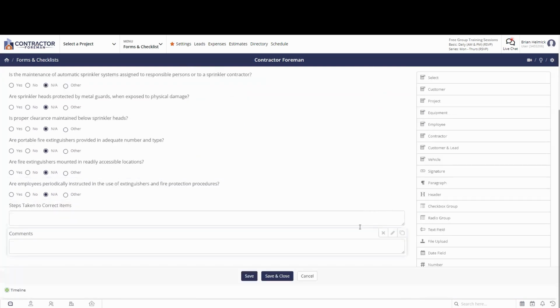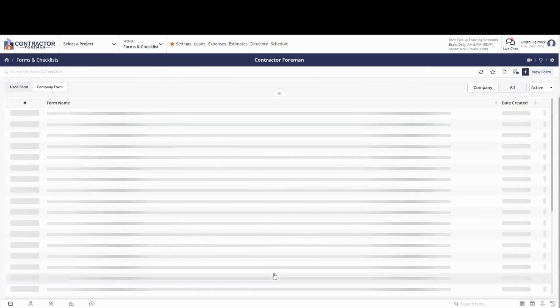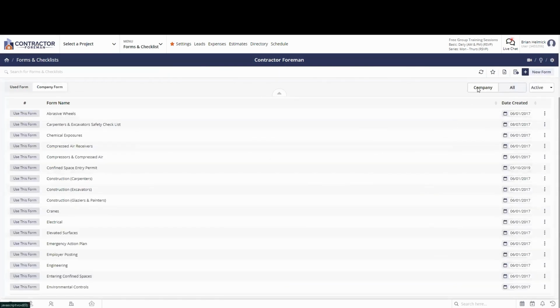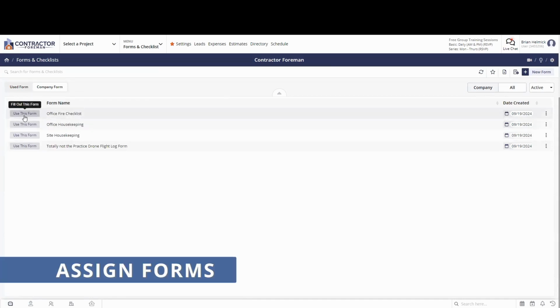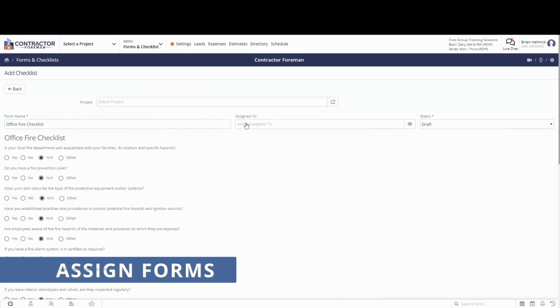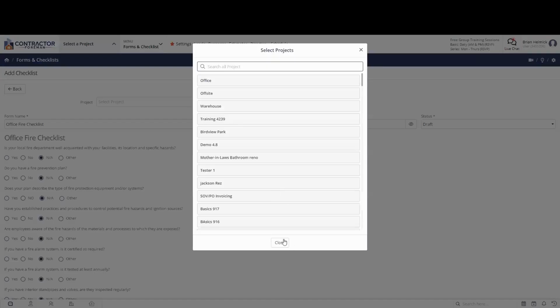Right. So now that I've got this form set up, I've removed some of the questions, changed them how I wanted to, I can click my Save and Close option. And now when I click on my company button here, I can see that my Office Fire checklist form is ready for me to go. And I can click on my Use Form button and get it assigned to one of my users, select it for my office again, all that sort of stuff. Okay.